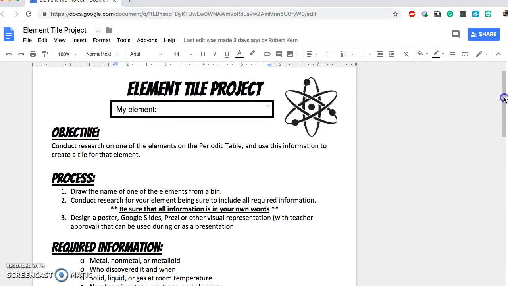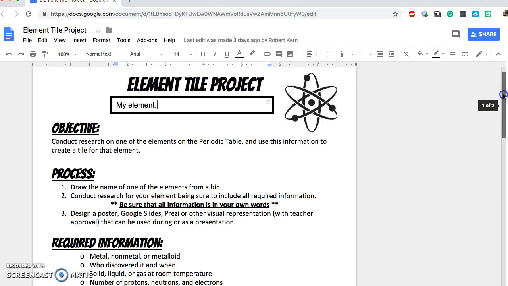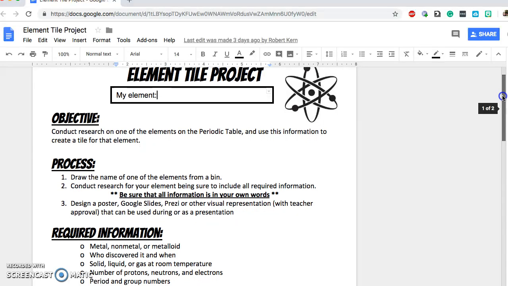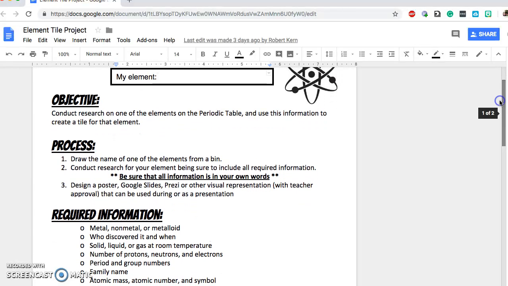So the title of the project is Element Tile Project. Last year we had the students make a tile, but this year you're going to be making some sort of presentation. So the first thing you're going to notice is the My Element. On Google Classroom, I left a spreadsheet with all of your names, and then I have assigned you an element that you're going to be researching for this project.